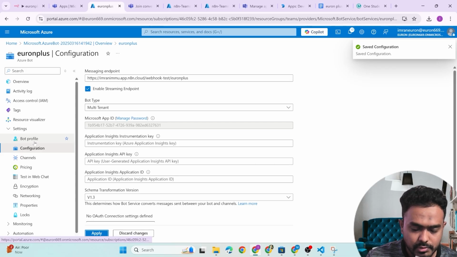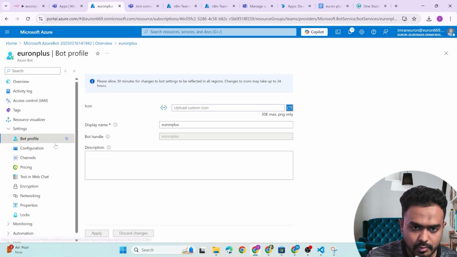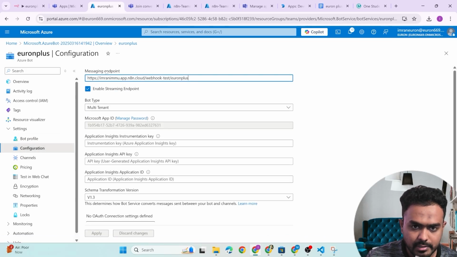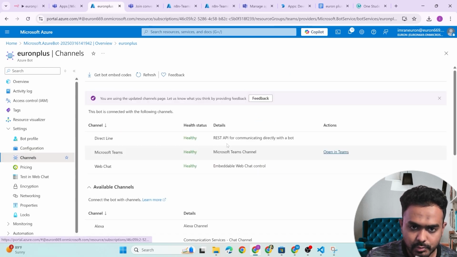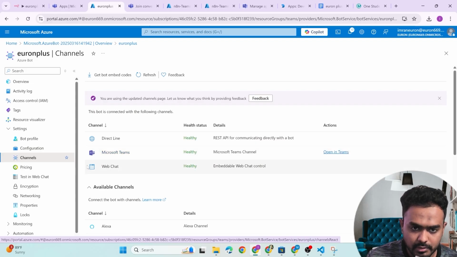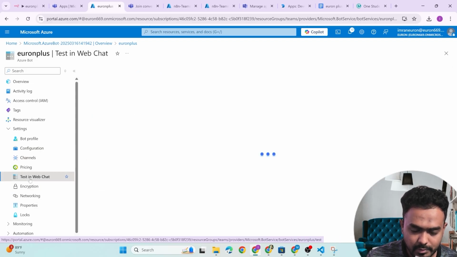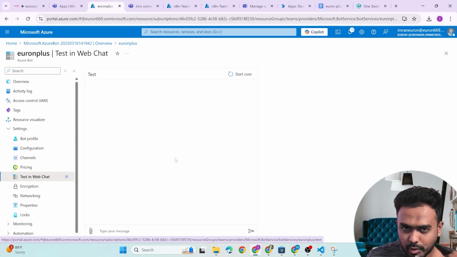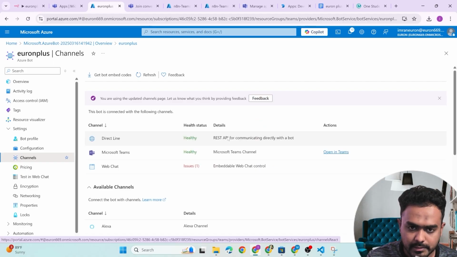Just to summarize, this is my bot profile, called Euron Plus. Make sure in the configuration you have set the messaging endpoint and enabled the streaming endpoint. Inside the channels, make sure you have access to Microsoft Teams. The rest everything is working fine, and you can see the test in web chat is also working fine. Instead of testing the endpoint here using the web chat, you can do it from Microsoft Teams, so we can check it directly from Microsoft Teams. If I go to channels, everything is working fine. So yes, this is all about the setup for the Azure bot.